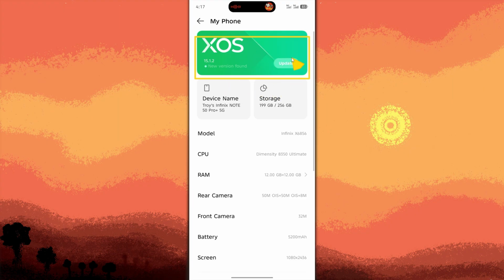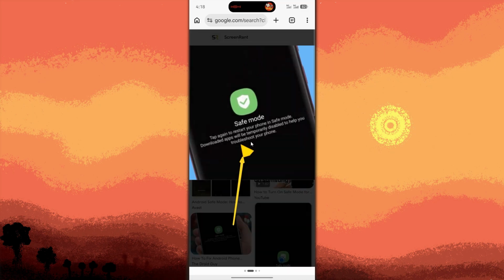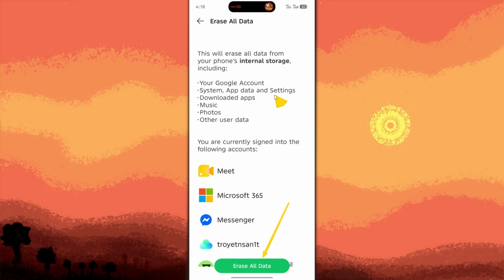Remove the phone case if the device feels unusually hot and allow it to cool down. And boot the phone into safe mode to determine whether a third-party app is causing the problem. Back up important data and perform a factory reset if the issue persists.